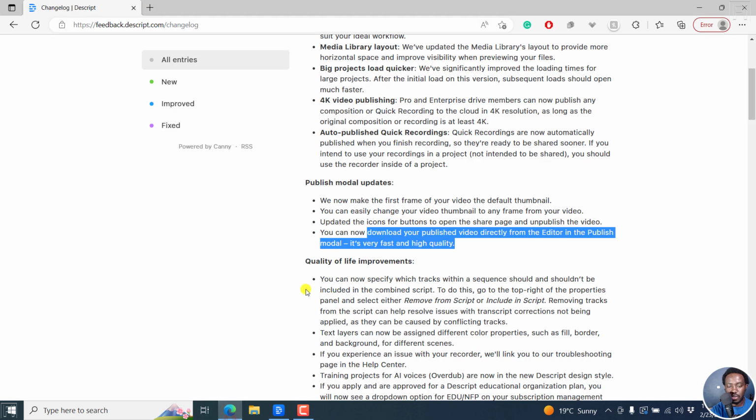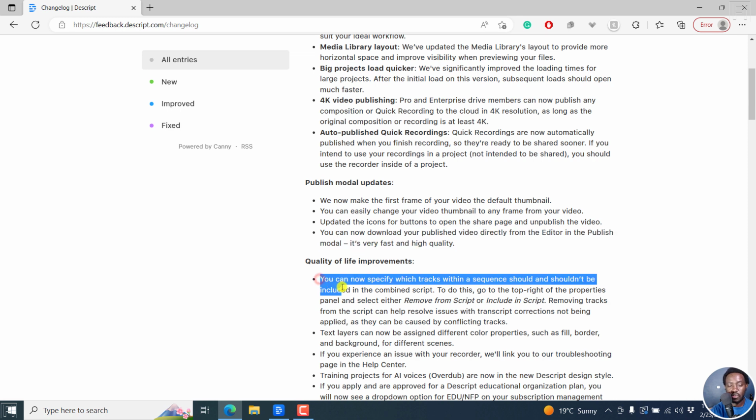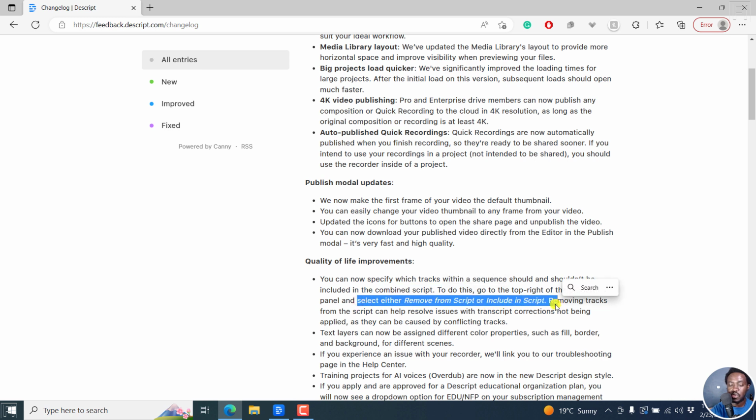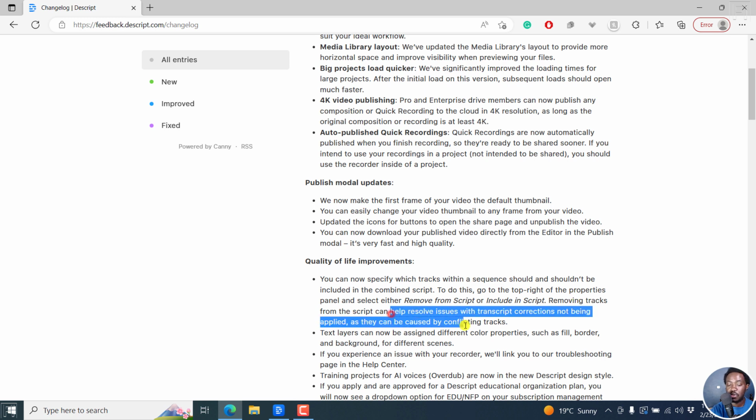What else do we have here? So the rest are just quality of life improvements. You can now specify which tracks within a sequence should and shouldn't be included in the combined script. To do this, go to the top right of the properties panel and select either remove from script or include in script. Removing tracks from the script can help resolve issues with transcript corrections not being applied, as they can be caused by conflicting tracks.